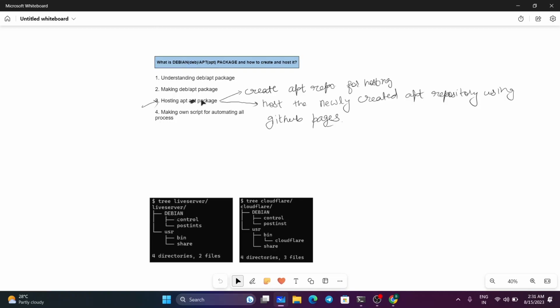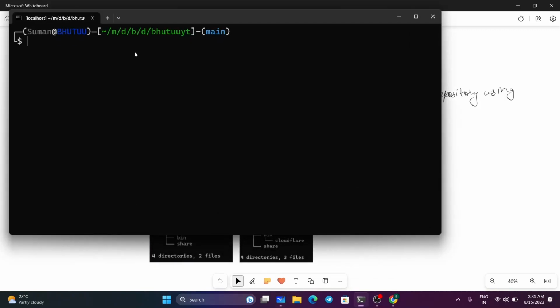So, hey, welcome to the fifth part of the video series on what is a Debian or apt package and how to create and host it. We have completed the four parts, right? And in the third part, we created the InRelease file using the Release file. If you see here, if we do ls, we have a Release file.